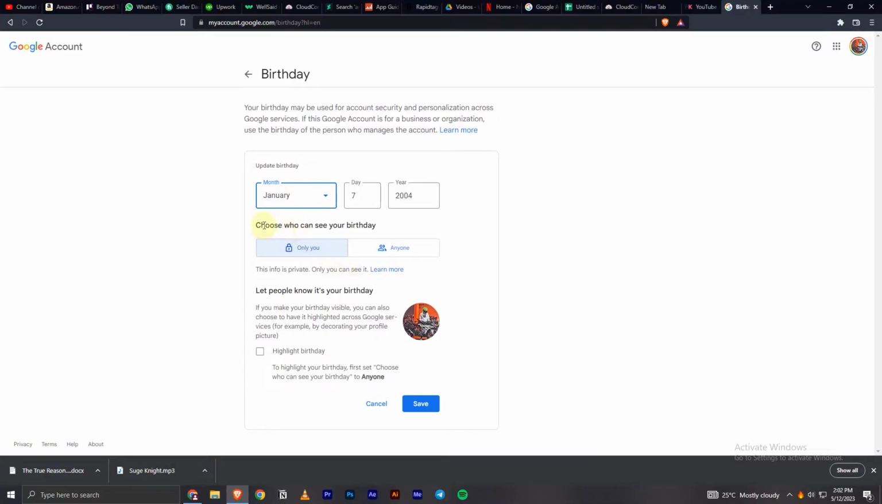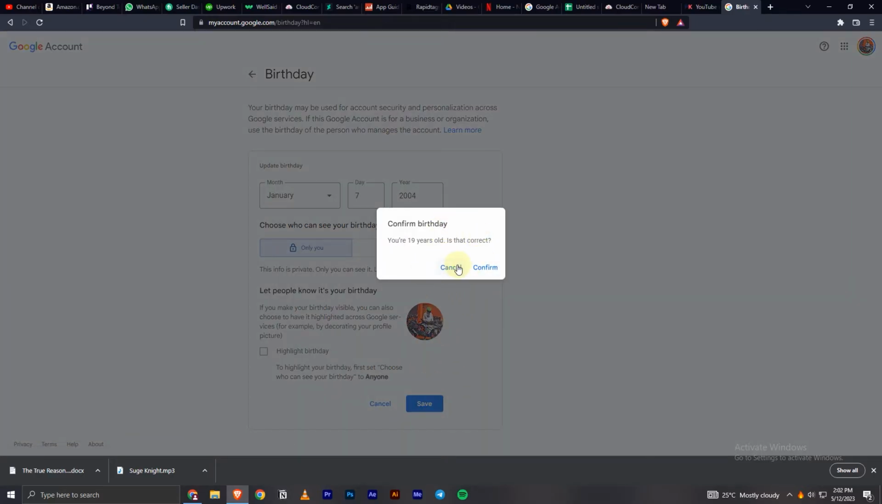And then you can also choose the visibility options for this date of birth. And you can click on the save. And then that will publish your date of birth to your Google account. And once you click on the save button, you can see this confirmation message. So you'll have to click on confirm. And that's it. That's how you can easily change your date of birth from your Google account.